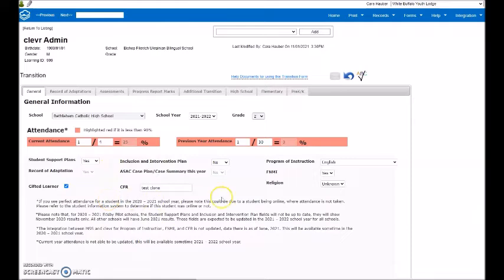And all of these things down at the bottom are, again, things that should be filled in for you. You shouldn't have to click any of these buttons. So student support plans, records of adaptation, whether the student has been designated as a gifted learner, IIPs, ASAC status, the CFR, maybe it's level A 1.2, will pull for you. Programs of instruction, languages and things like that, FNMI, or religion.